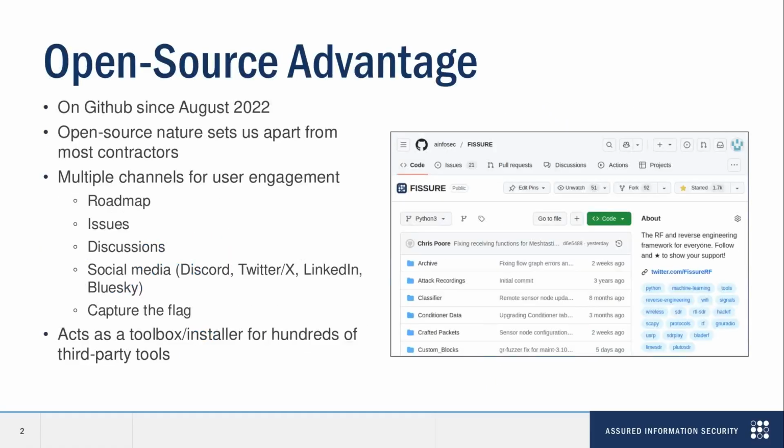FISSURE has been on GitHub since August of 2022. The code is continuously evolving and improving over time. The open source nature of FISSURE is what sets it apart from other similar solutions.